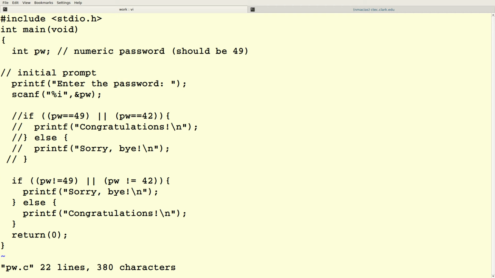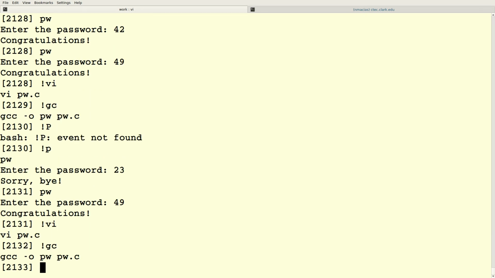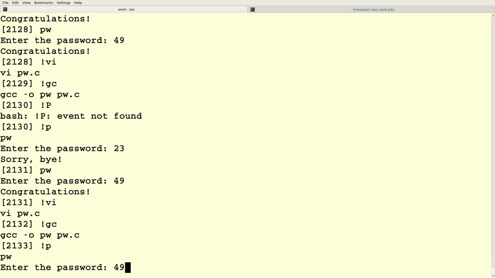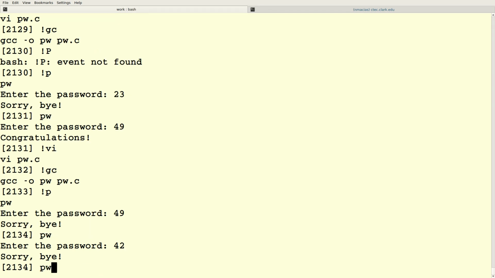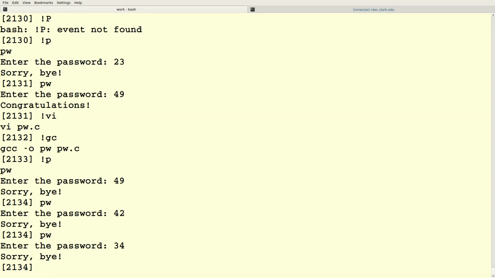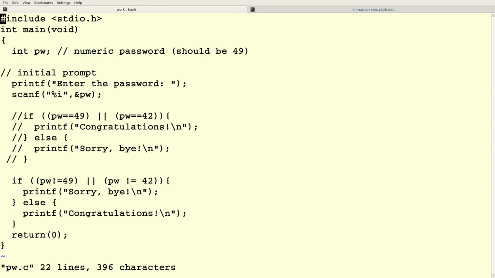And we might try that if password is not 49 or password is not 42. And 49 no longer works. And 42 no longer works. And nothing works. So that's not quite right. But forget about the code. Just think about it logically.